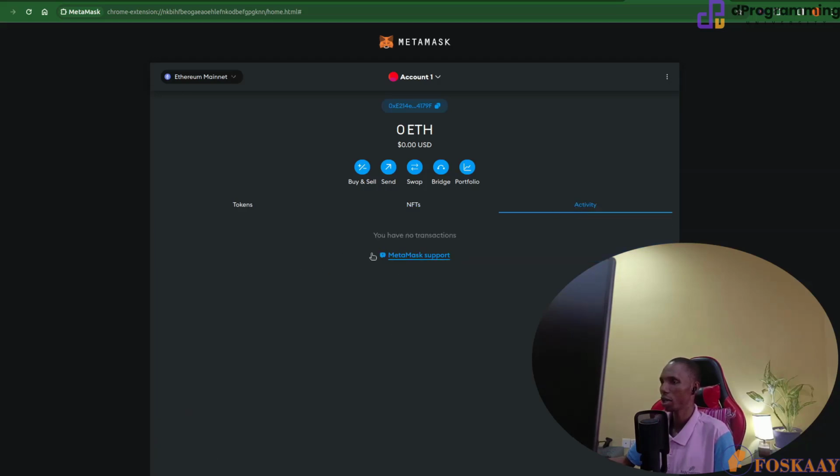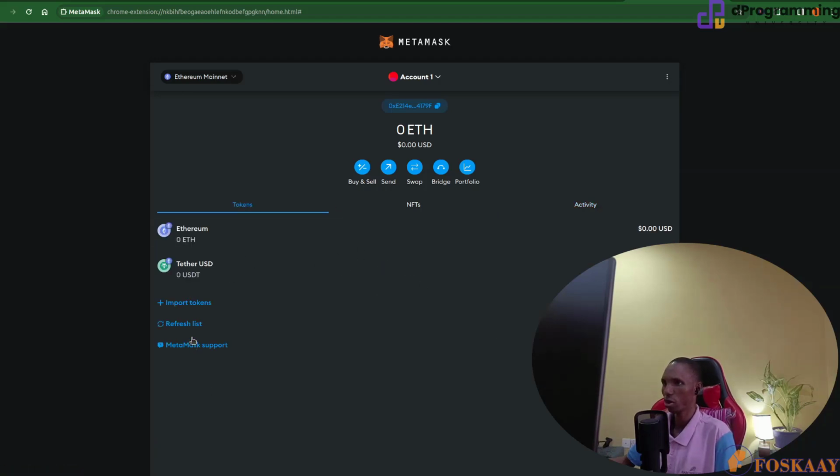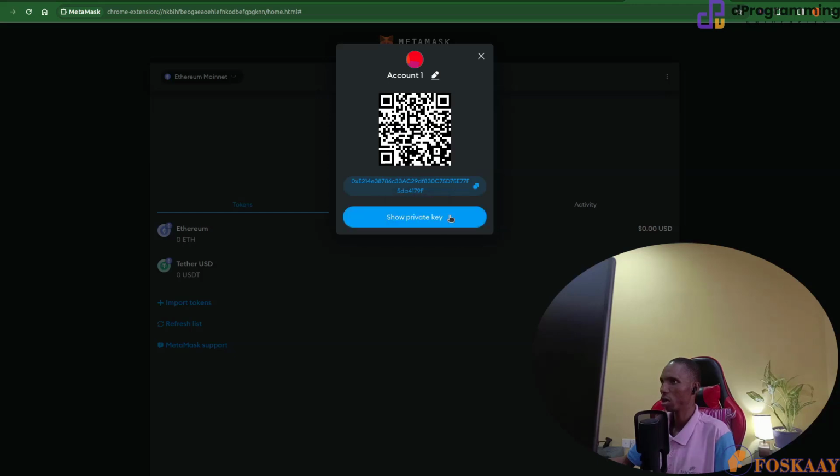Then activity, when you do a transaction, all those things will be shown here. So those are the basic things you actually need to know. This can show you account details. So if you want someone to send you tokens or to pay you or whatever, this is like your bank account that you copy. Always make sure you copy. These things are long and very difficult to type.